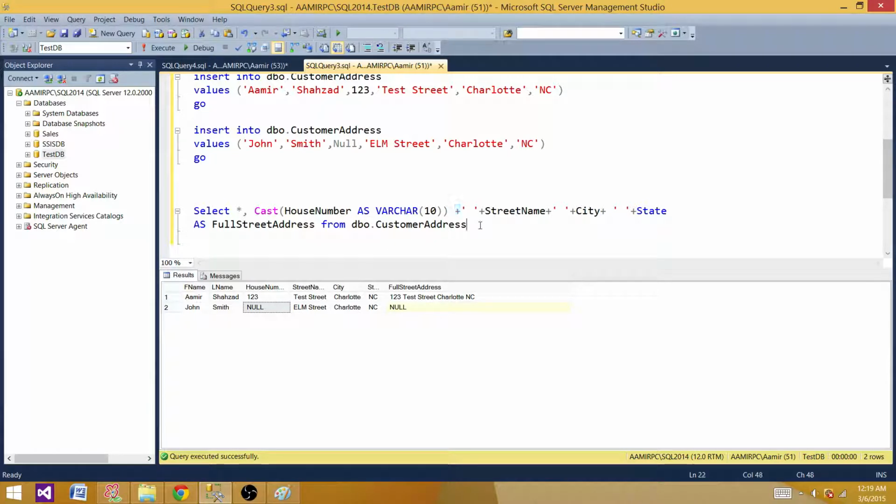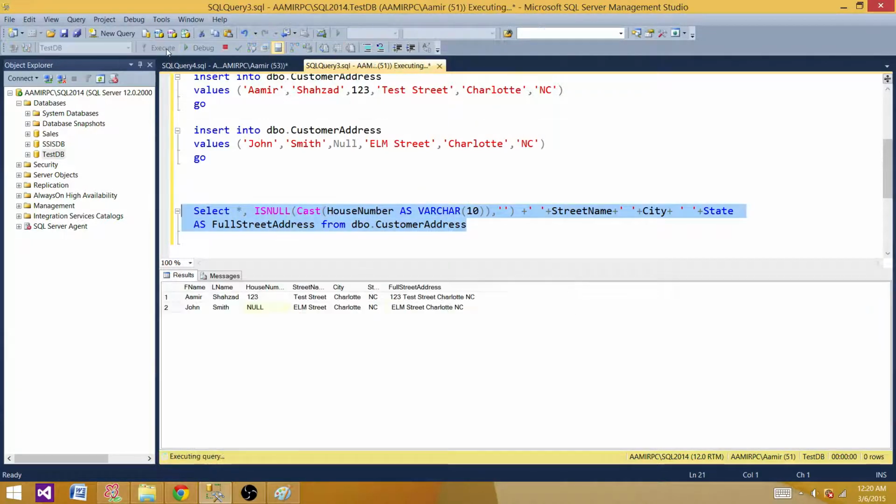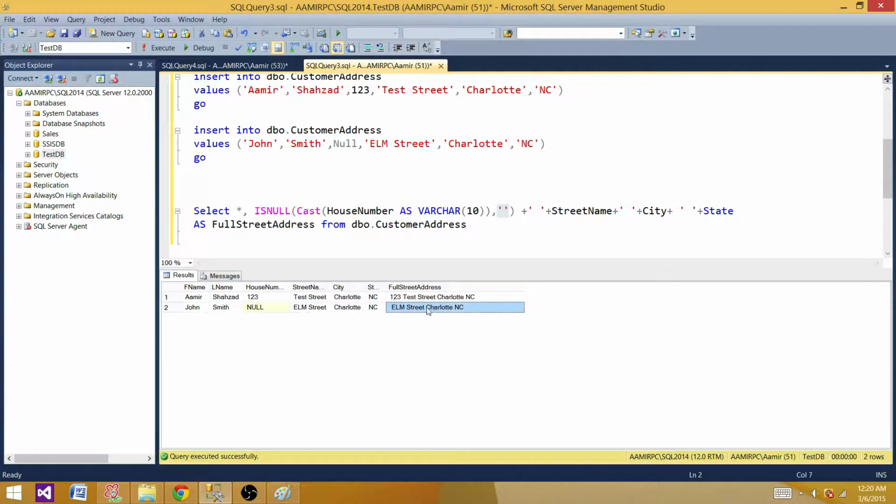In those cases, what we use is ISNULL. We try to find if there is any null value and we want to replace that, so we can replace it with a space or blank. That way we can handle these situations. Now you see here this null is converted to the space, and that's how we got this result.